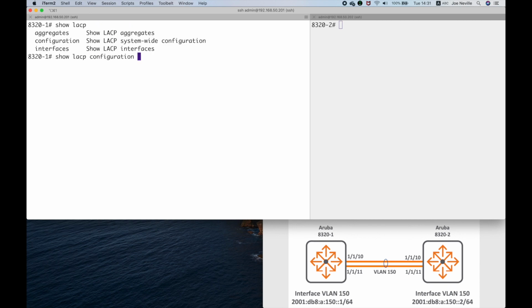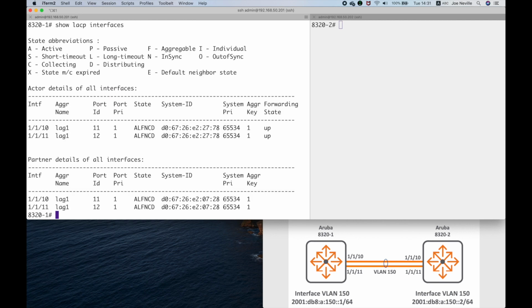What do we have? Okay, configuration. So this is just system wide. You've got the system ID and the priority. For this demo, I'm not going to touch that. And then finally, this gives us a lot of information. Show LACP interfaces. There now. We've got, because it's up as well, we've got a lot of information in there. So we have the interfaces, the lag that they are assigned to, the IDs, the priority.